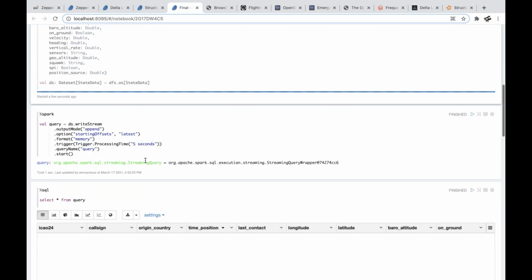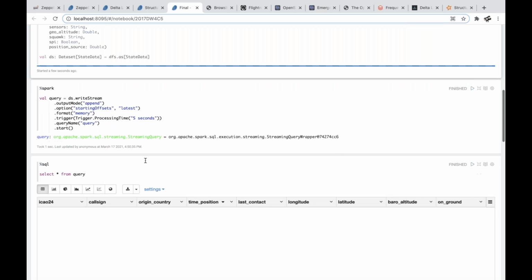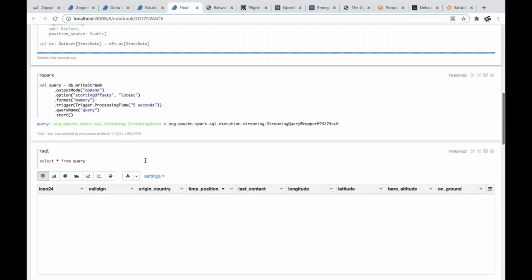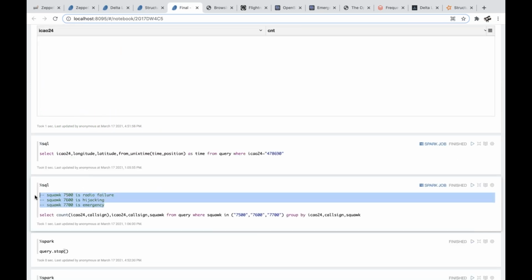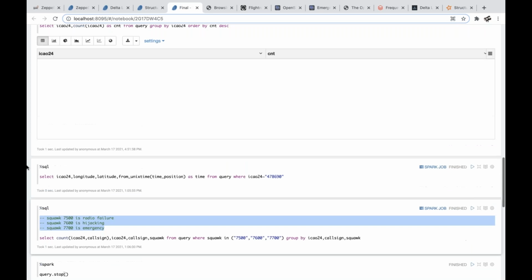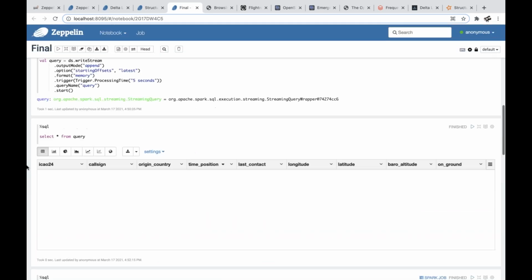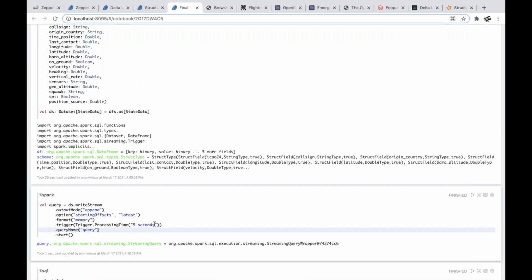We will be doing some queries, and I was talking about the 7700s, 7000s, I would say. In aviation, they are quite important. If there's a squawk code of 7500, it means there's a radio failure. If it's 7600, it's hijacking, and 7700 is any emergency, right? So basically, I would like to see these details in my dataset, if there are any in real life, in real time. Let's see if it's there.